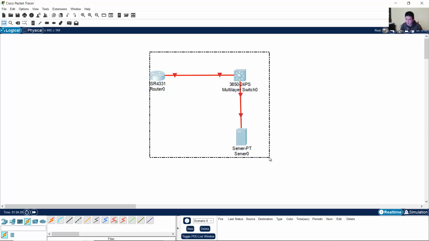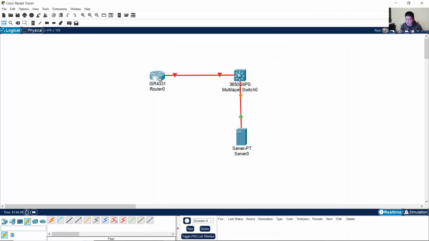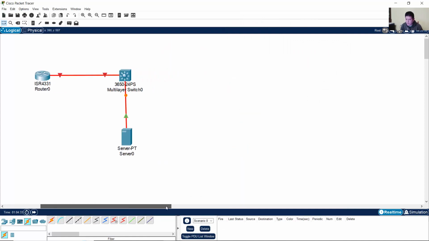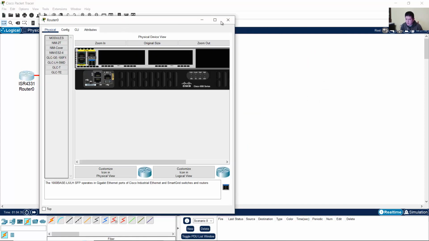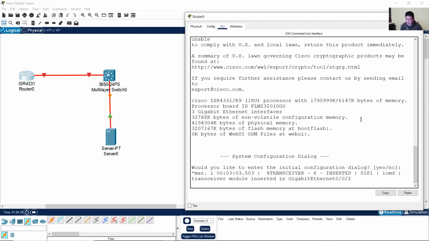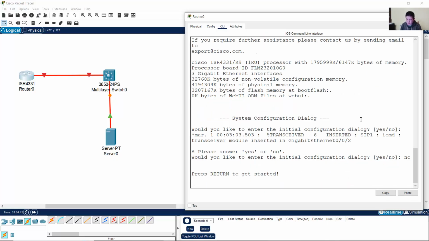Then for test connectivity, you can make some configurations. Go to server. Don't forget power on the server. Go to router. Configure the router. Go to command line interface tab. Enter no, answer no, or Control C.